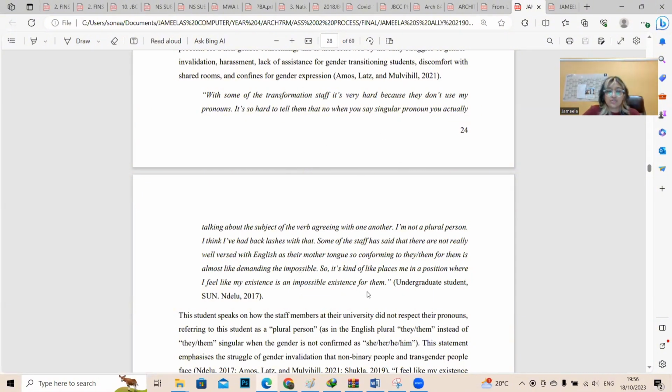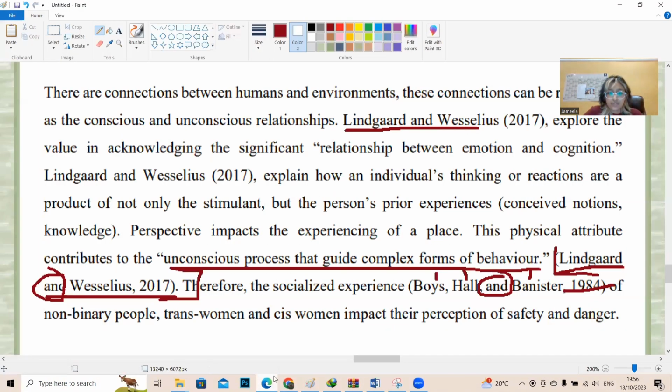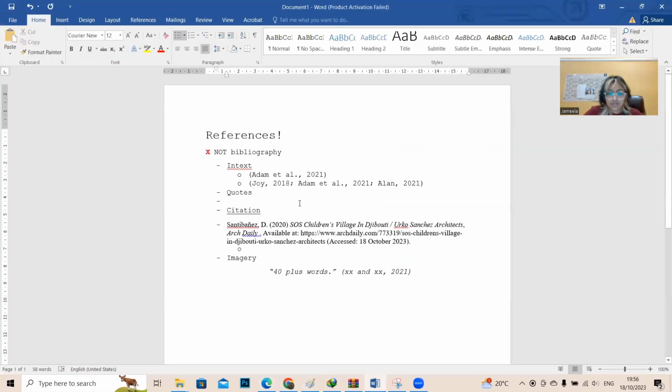Also for quotes, this is from honors. So there's a few things that I didn't really think about when I did it, which is try and put your page numbers here. Especially if it's a long journal or book or anything, try and have the page number. Okay, cool. Quotes, we did it. Citation, we've done. In-text, I went through it.